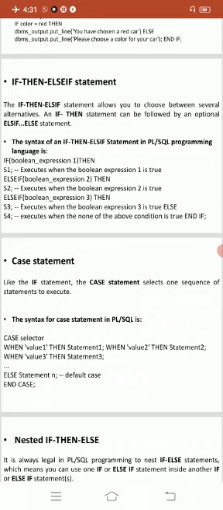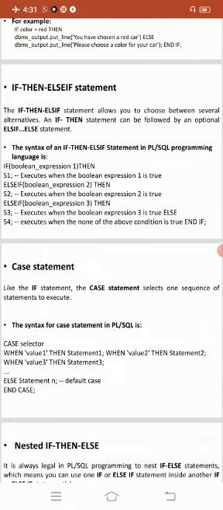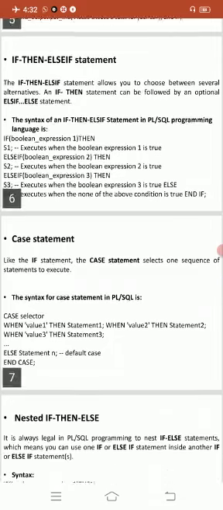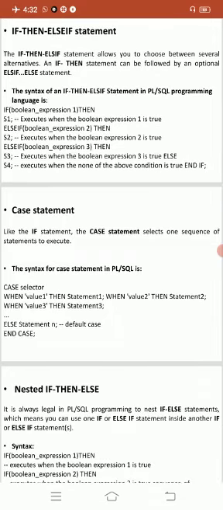So we have three expressions: expression 1, expression 2, expression 3. Finally we can display the condition false. If expression 1 is true, then statement 1 is executed. If expression 2 is true, statement 2 is executed. If expression 3 is true, statement 3 is executed. If expression 1, expression 2, and expression 3 are all false, then none of the above conditions is executed. Okay, so this is called the if-then-else statement.